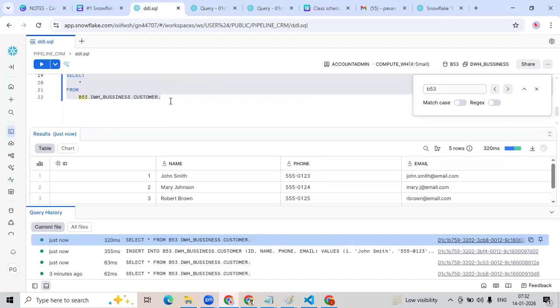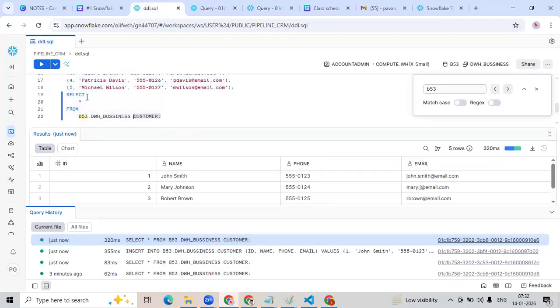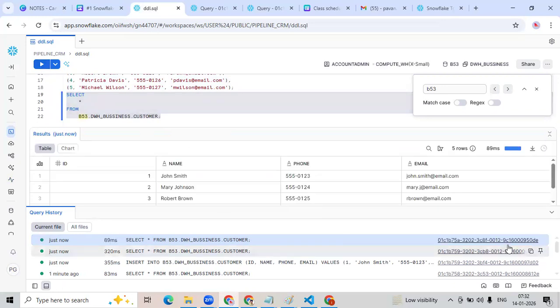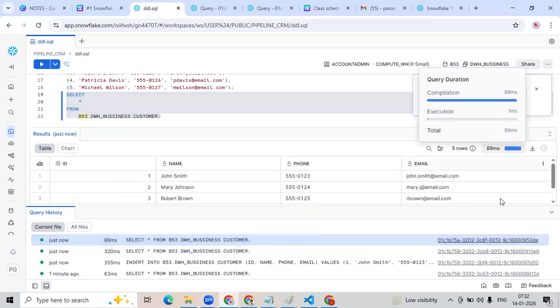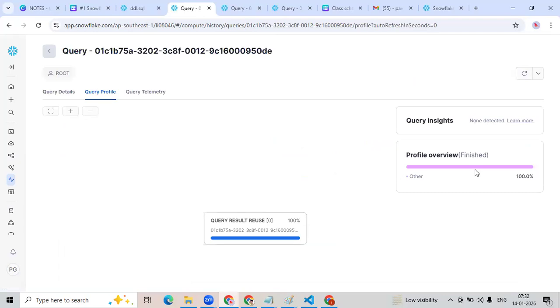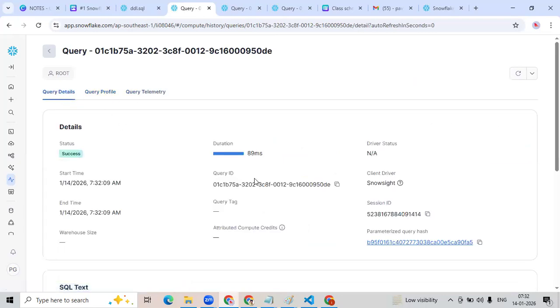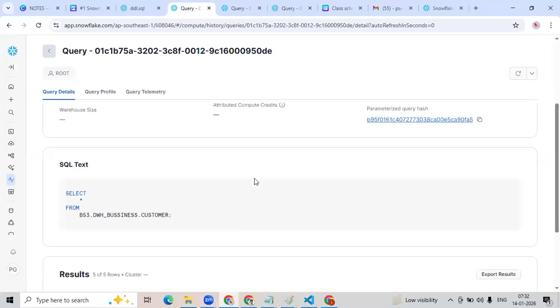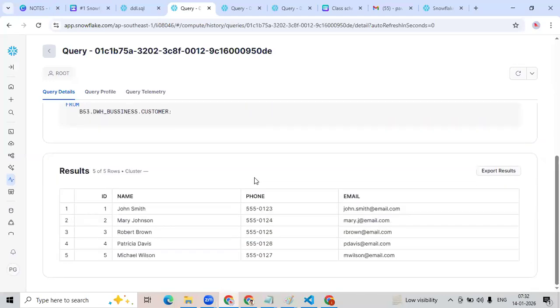Now if I execute the same query again, you see it has taken only 89 milliseconds, which means we are getting the results from the cache layer. Directly it is printing the results out from the cache layer. It doesn't create any plans. It directly jumps into the cache layer and extracts the data. As highlighted in the last class, these cached results will be stored for up to 24 hours.